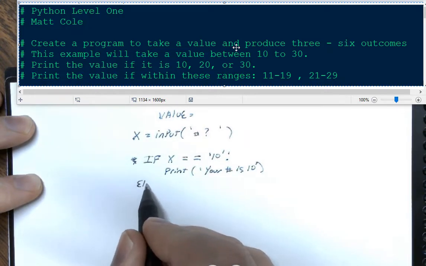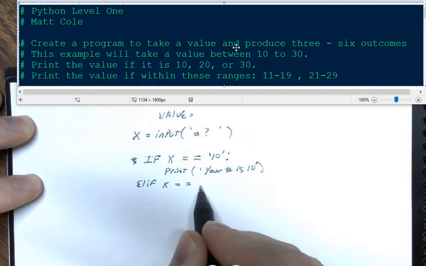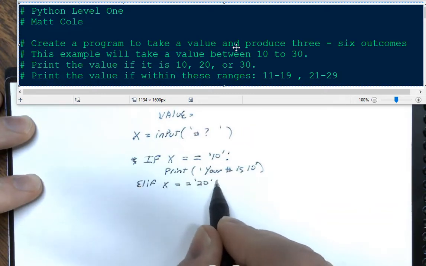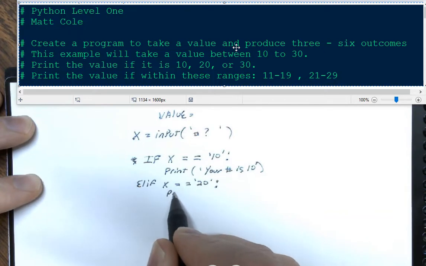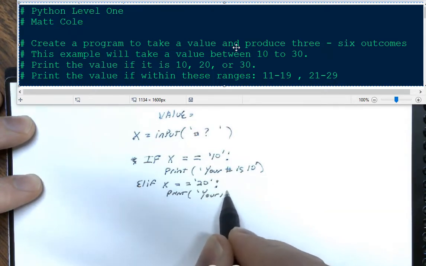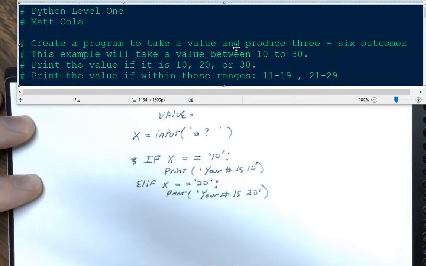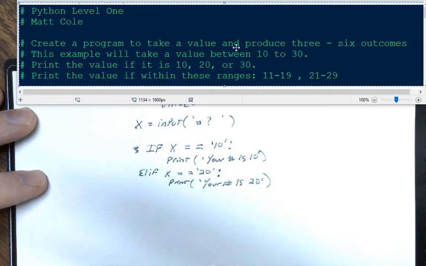Else if x is equal to 20, I'm going to print out "your number is 20." And the same thing is going to occur for 30.